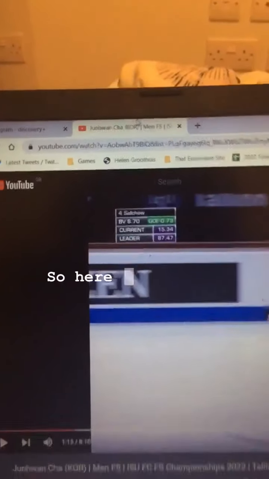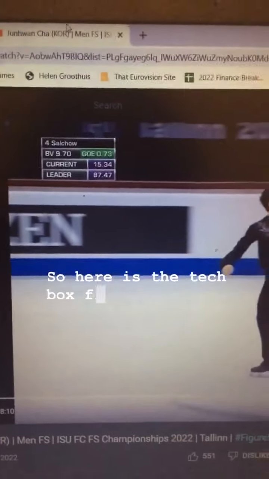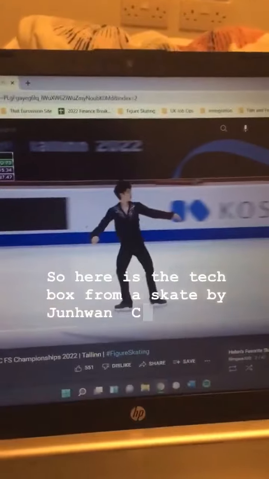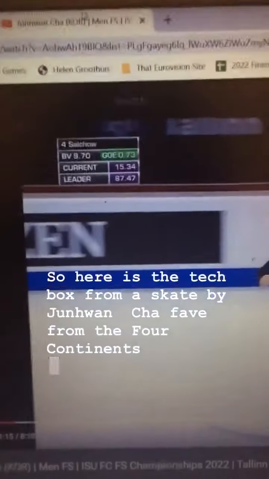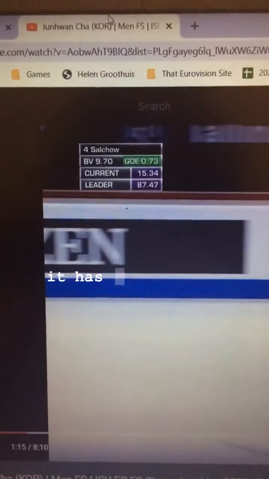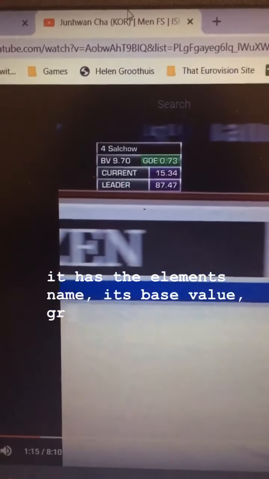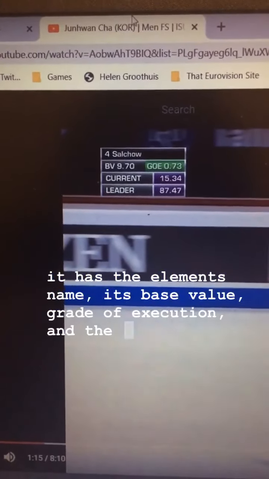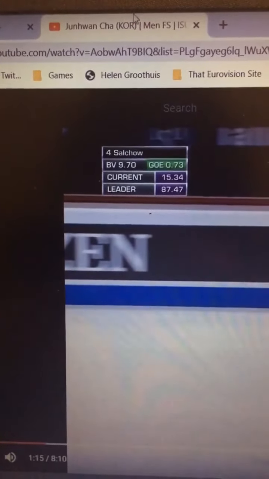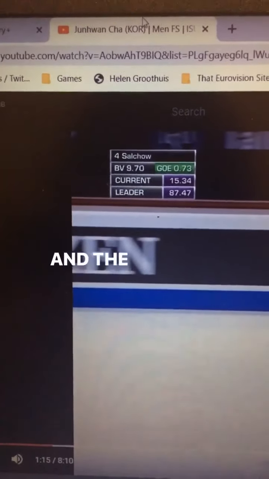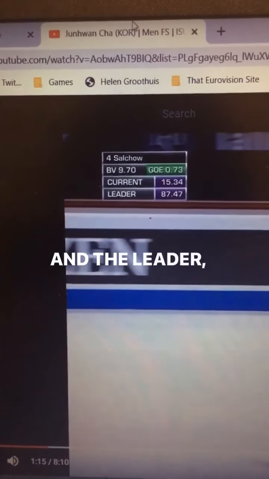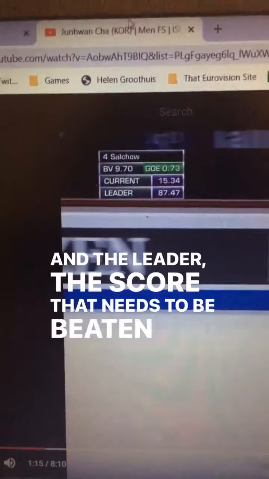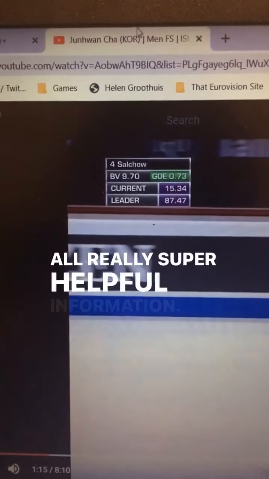So here is the tech box from a skate by Jun Cha fave from the Four Continents Championships. And you'll notice that it has the element name, its base value, grade of execution, and the current tech score. And the leader, the score that needs to be beaten. And this is all really super helpful information.